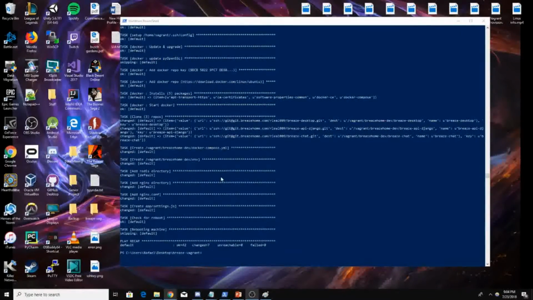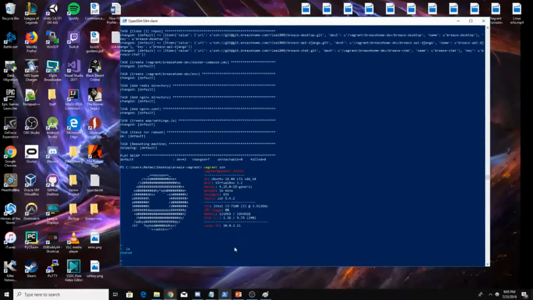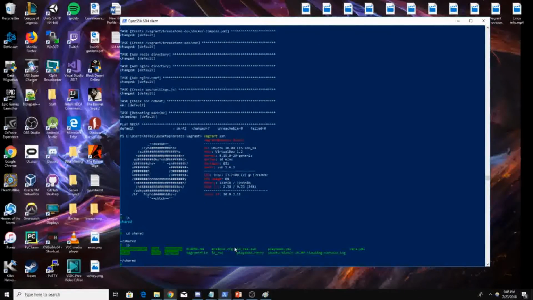Alright, so once vagrant provision is finished downloading, you should be close to finishing. Once it's done, you type in vagrant ssh and you should get a little menu like that. And then once you're there, you're going to want to type ls, make sure that you see that shared is there, and then go into it and check that all your files are there.